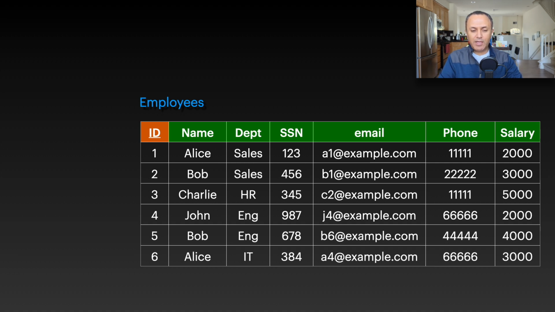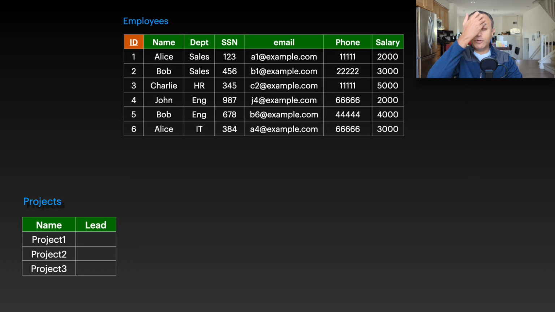Now, suppose that our database has a new table for projects. Each project has 2 attributes, just the project name and the project lead. The project lead is the person leading that project. So the project lead has to be one of the employees, right? So since we're referring to employees by their ID, we're going to use the IDs here in this table. So project 1 is being led by employee number 4, which is John.